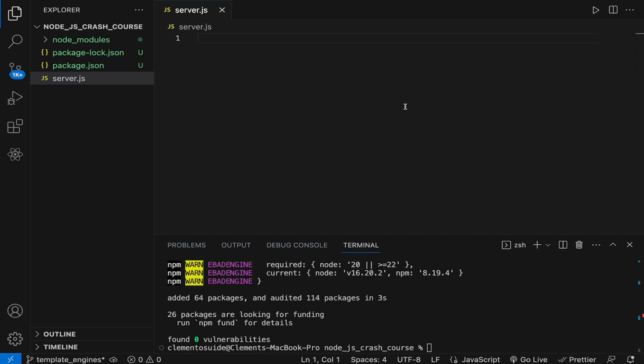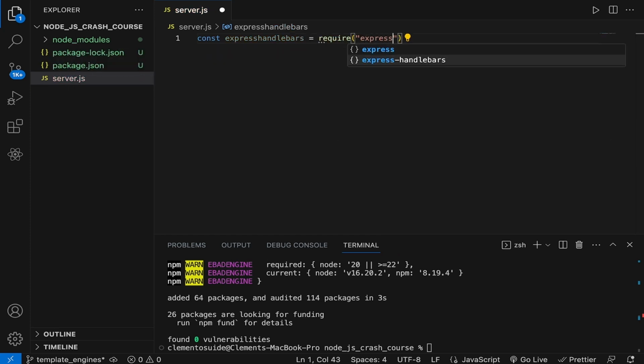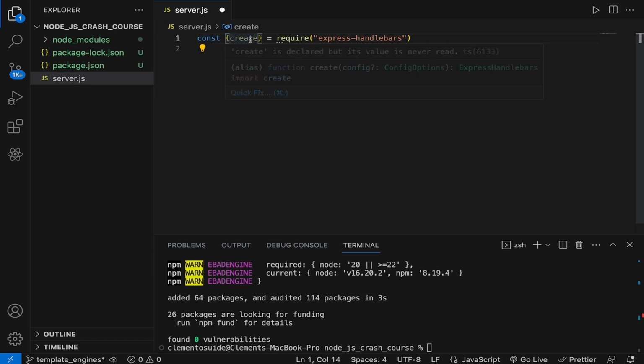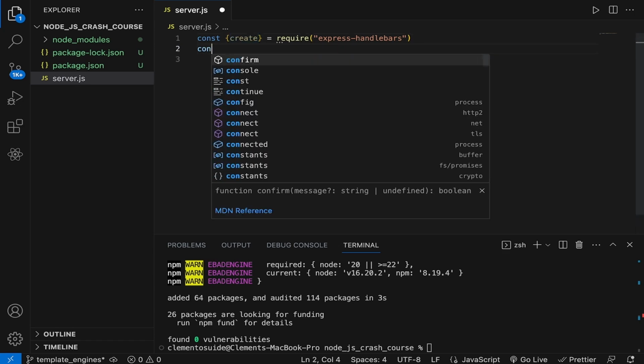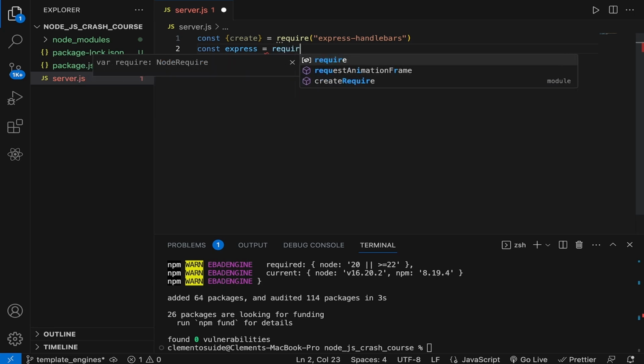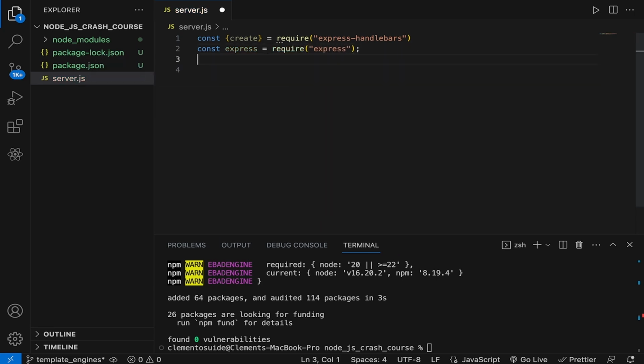Awesome. Now that Express has been installed, let's go ahead and show how to actually use handlebars. This is very similar to using EJS, but with just a few changes here and there that make handlebars more robust, I will say. The first step is to just do a const. I'll call this expressHandlebars is equal to require express-handlebars. And I actually want to export a particular method from express-handlebars. So I'll just take this out and destructure the create method from express-handlebars. So I'll say const express to bring in Express, of course, and then I'll say const app to execute the Express module.